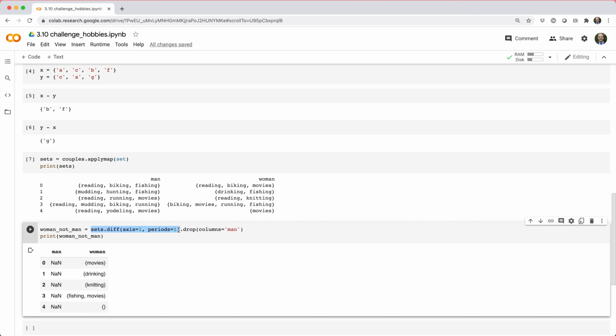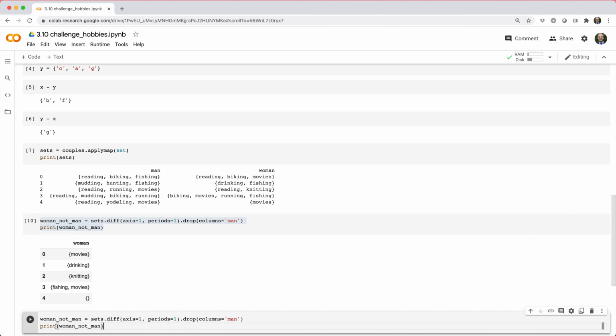the woman column contains the set difference for woman hobbies minus man hobbies, which tells us what hobbies each woman has that her man doesn't have. The last thing we need to do is just drop the man column. Then we can repeat the same thing for each man.